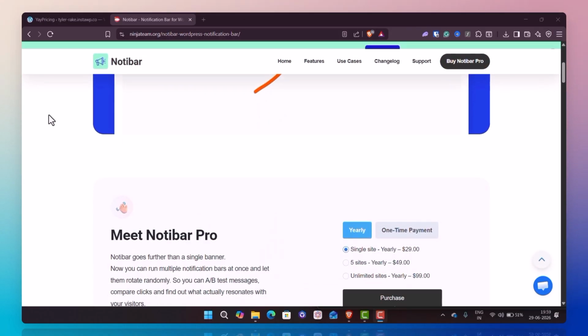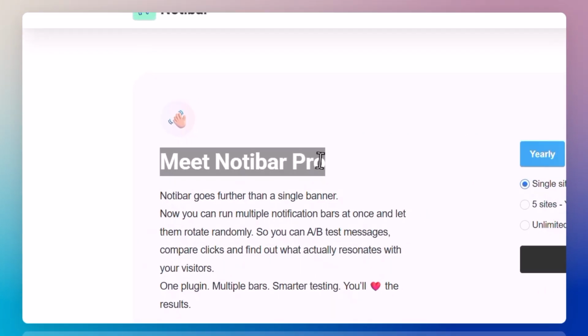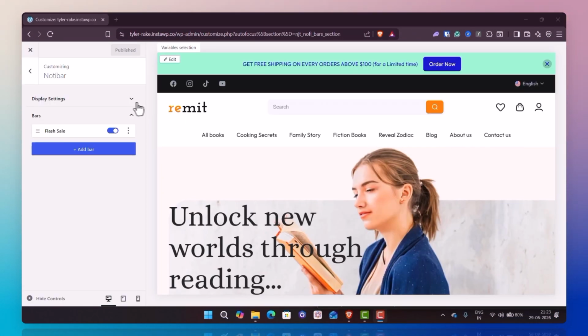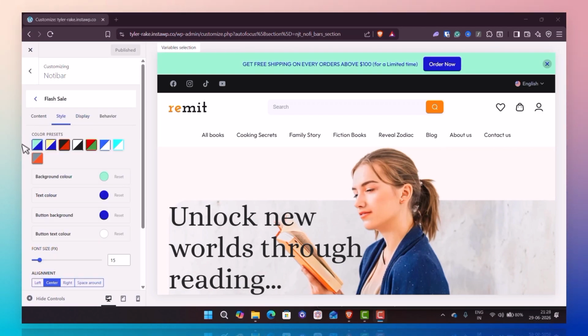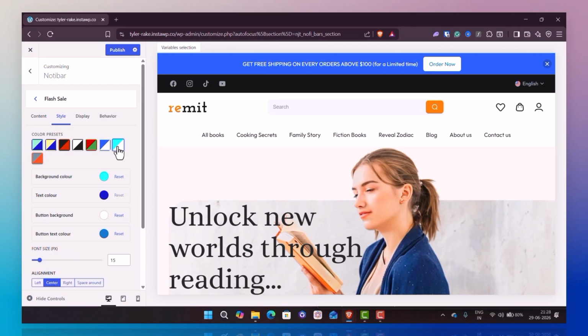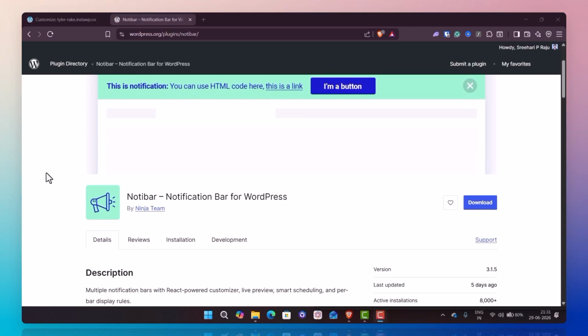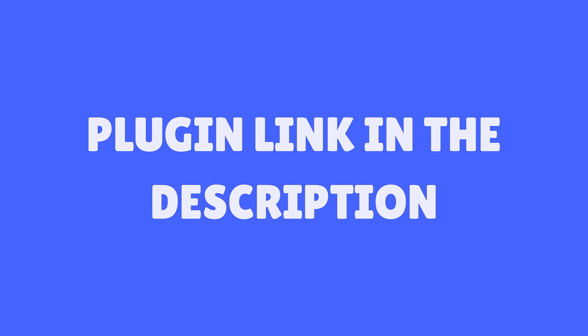For this tutorial, we will be using the premium version of Notibar. The premium version unlocks additional features, including bar rotation, enhanced targeting, preset styling options, and more. If you are just starting out, you can also use the Lite version plugin. We will leave links to both versions in the description below.